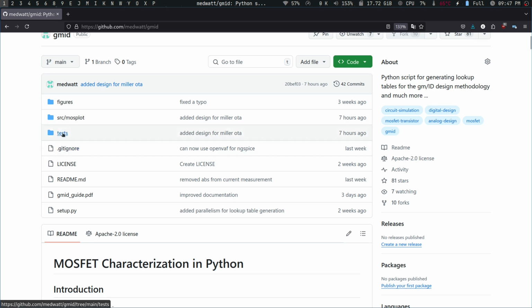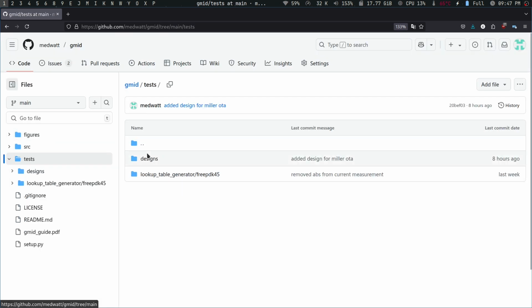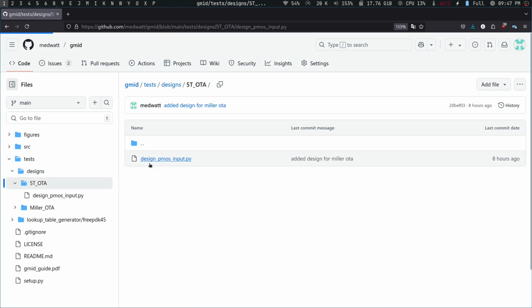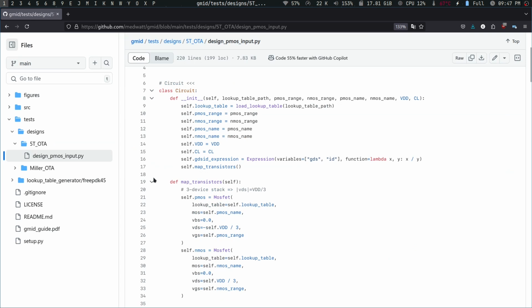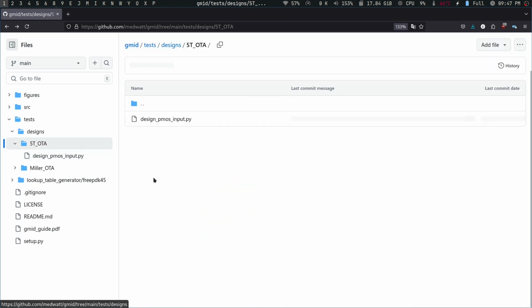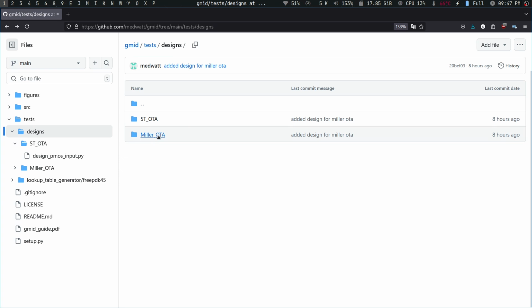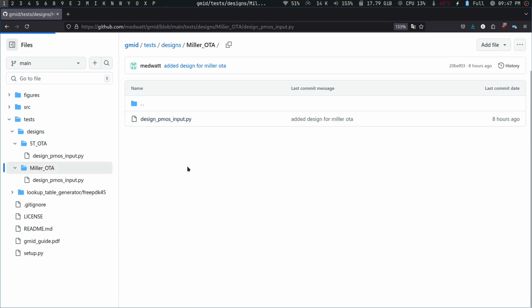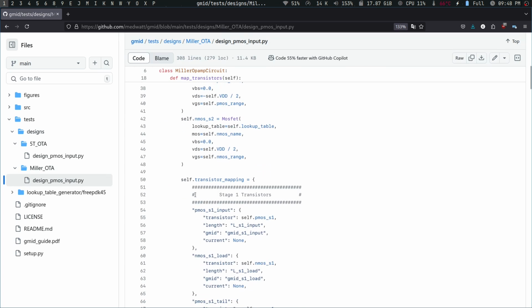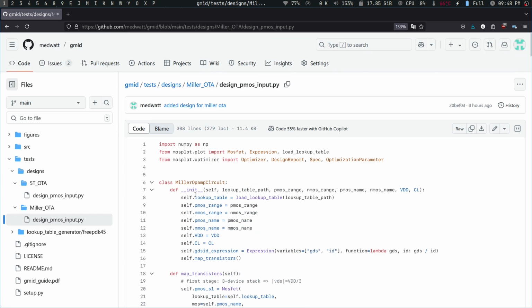So right now, let me just go. I have tests, you can see here. I have designs. So I have two designs that I've currently written down. This is the design which you can see, which is the one I just showed you, the design for a 5T OTA. And then this other design is for the Miller OTA. The Miller OTA is the two-stage one where you have to do all of this compensation, all this nonsense. But it follows the same idea.